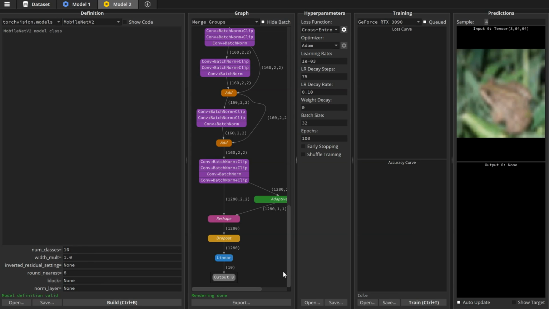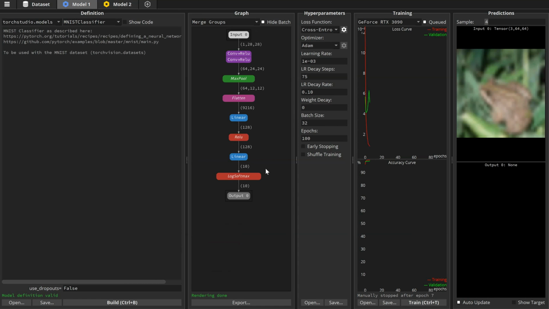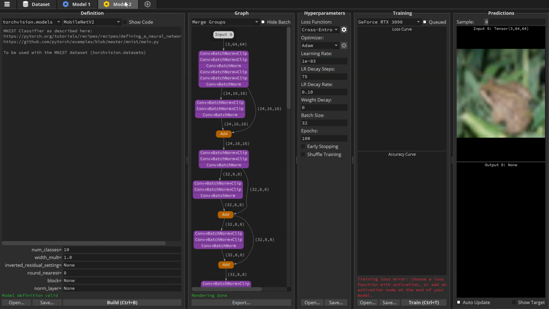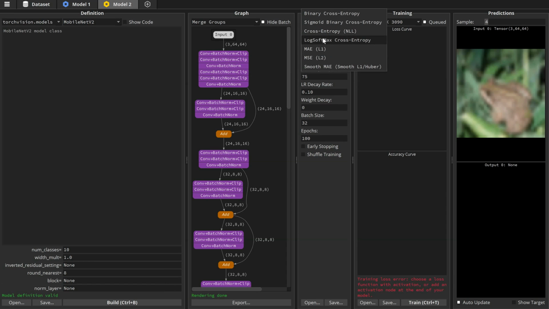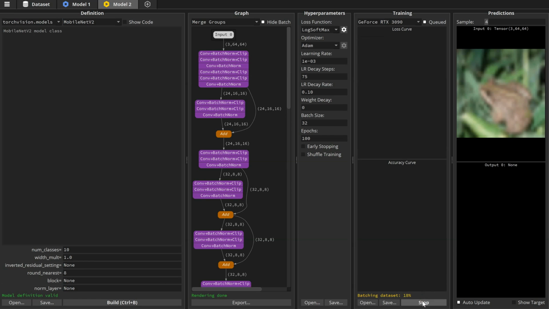Let's check again the end of the graph to make sure we now have a model that predicts 10 classes. Now, if I start training right away, I will quickly run into a loss error. That's because this classifier model doesn't end with an activation node, like our MNIST classifier. Activation nodes are displayed in red in the graph display. Many models from the TorchVision category don't provide this final activation node, but we can fix that in the Hyperparameters panel by choosing a loss function which does the activation. Instead of cross entropy, let's select LogSoftmax cross entropy. Now we can start the training.